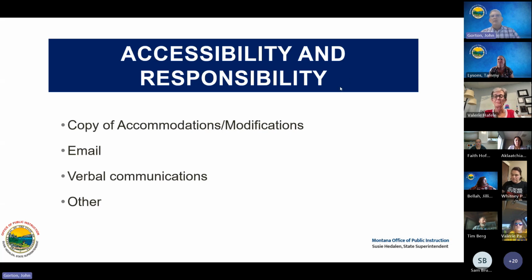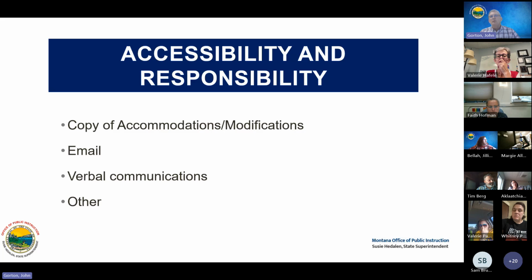Within the IEP process, we are asking about accessibility and responsibility: how does everybody who works with that student become aware of what the accommodations might be, what the goals might be, and their active role in the education of that student? Because ultimately it takes a village for the student to really achieve success. So you might provide a copy of accommodations or modifications for them. How is that given to them? It can be done through email, through verbal communication, or other, and you have the option to check on that.